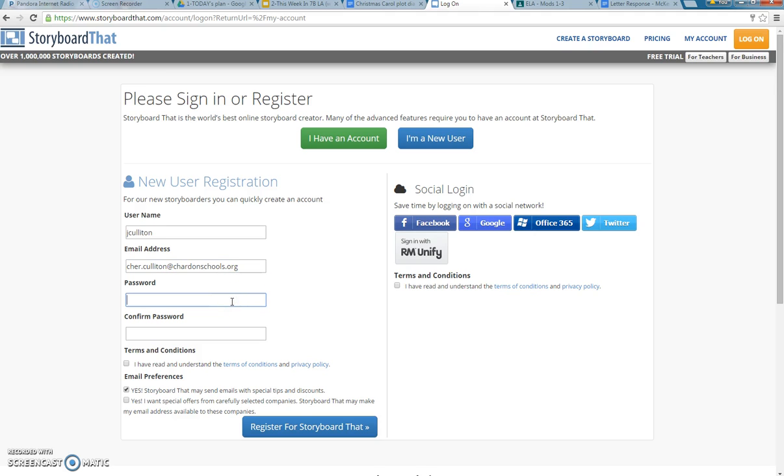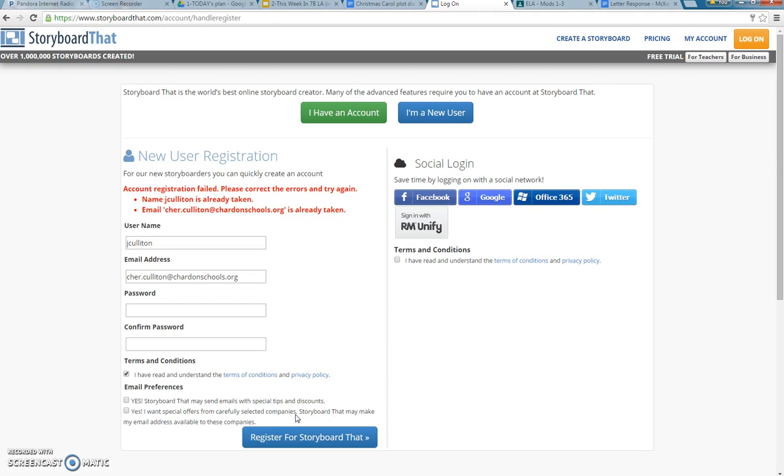And then you're going to create a password. And your password should be the same one that you use to log into the computer, or into your Chromebook. So that should be your first, last initial, and your 6-digit lunch code. And we're going to click I have read and understand the terms and conditions in the privacy policy, and unclick both of these. We are not going to click anything over here because we're not going to connect it to our social media. And then once you have all of that filled in, register for Storyboard.